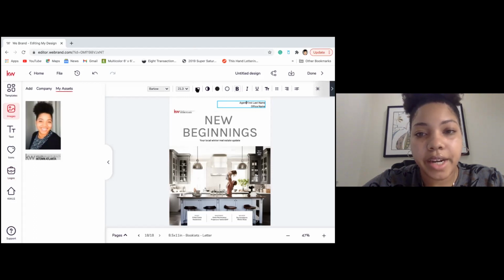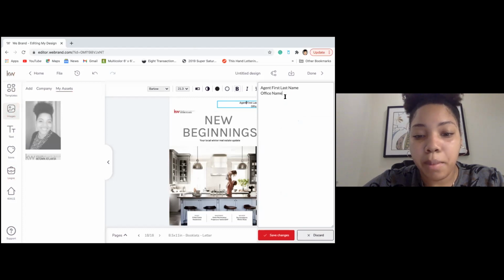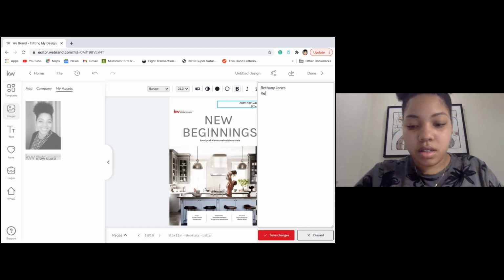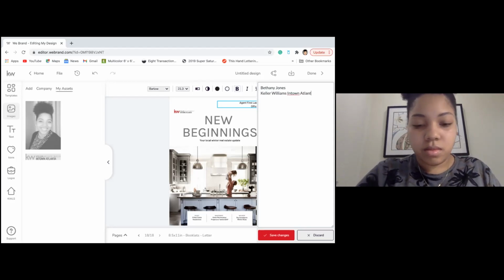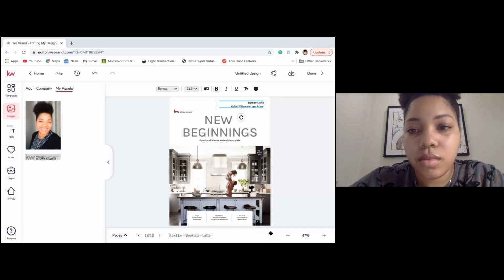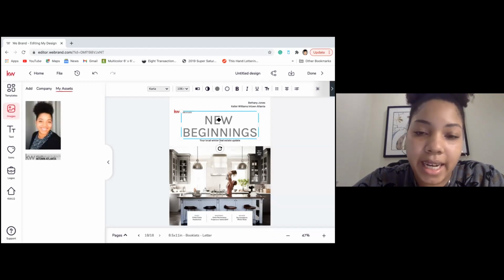If you click this here, a window will pop up for you and you're able to edit any of that text right here. So I'm going to go ahead and add my information. And then I would just save those changes. If I click on this title, New Beginnings, you see that a toolbar pops up for you.